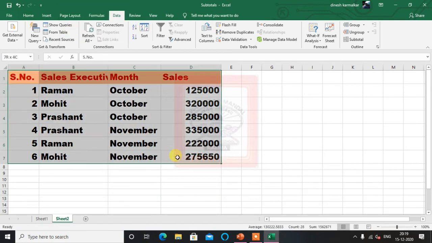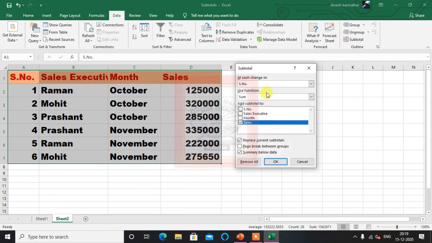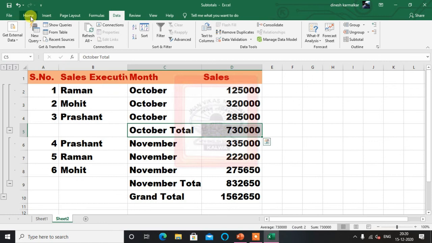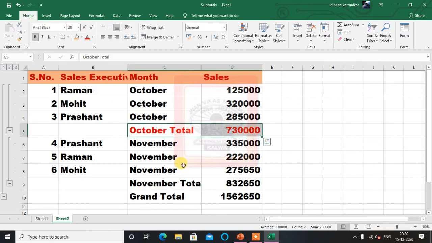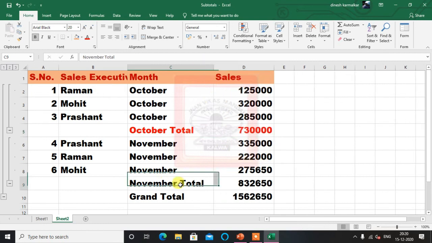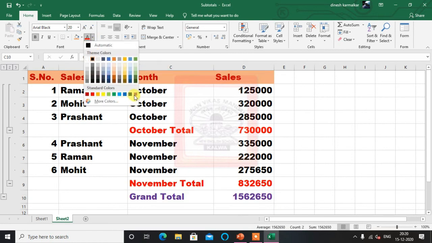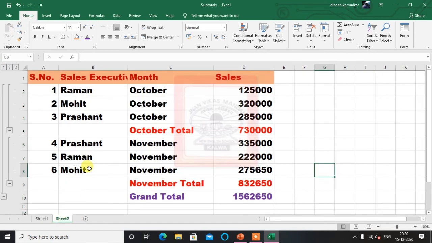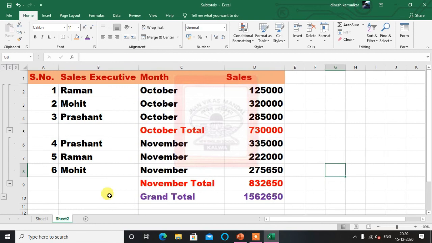Now here I will select all and go to subtotal. I will take it here: month, sum, sales. Okay, and now this is the October total here. This is the November total, and this is the grand total. So this way, in sheet 1 I am having sales executive wise data, and in sheet 2 I am having month wise data. So both things I am having now, and both ways I can view the data in a different way.